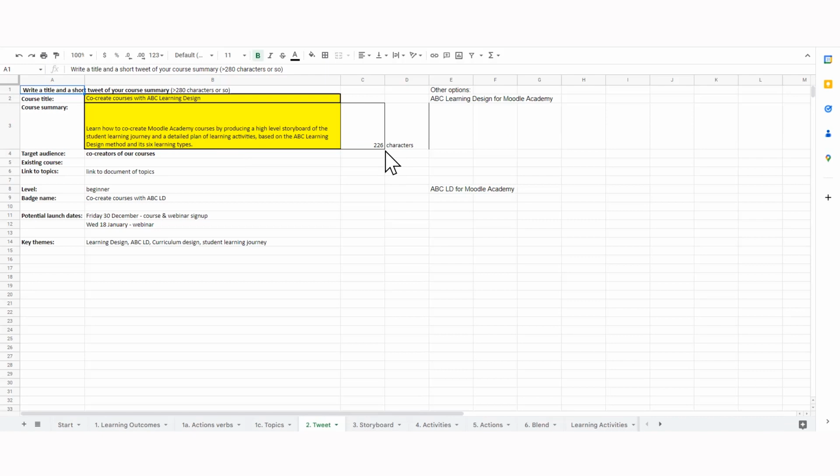It doesn't matter too much how many characters it is, but we try to keep it below 280, like a tweet. And you can put in additional things like the level. We've actually changed this course to intermediate, so I'm just going to update that. And there's a few other things we might want to include in here as well.